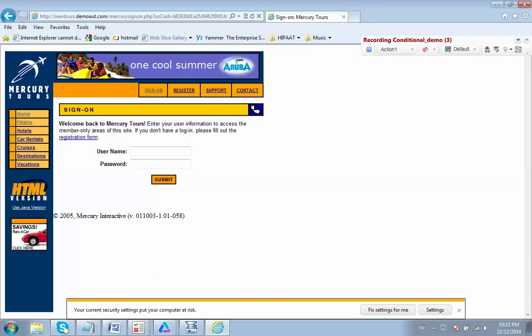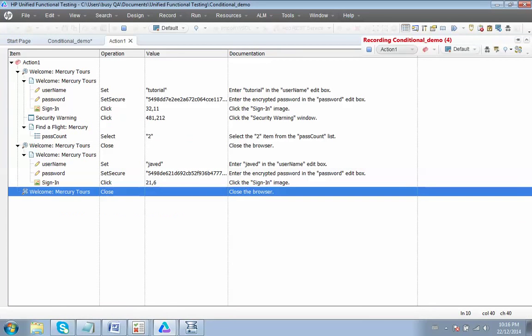Now, because this is a wrong, invalid username and password, I couldn't sign in. If that's the case, I want to close the test right away. So I want to say just close it right away. So I close it, and I can end my recording.